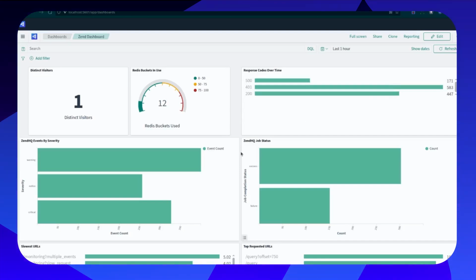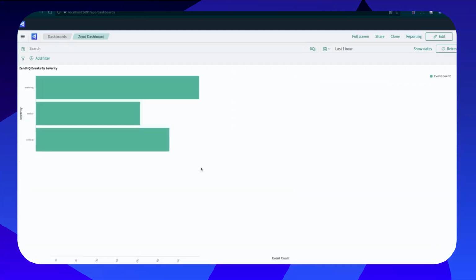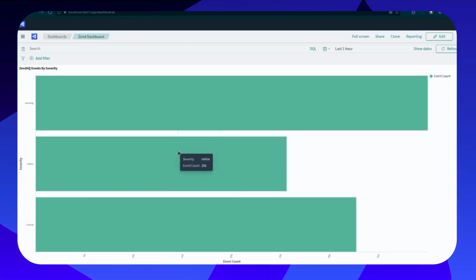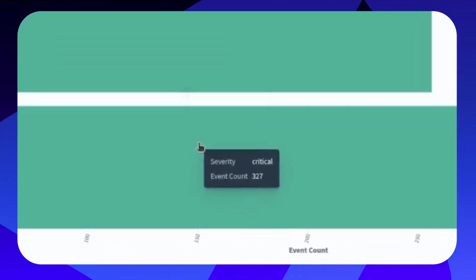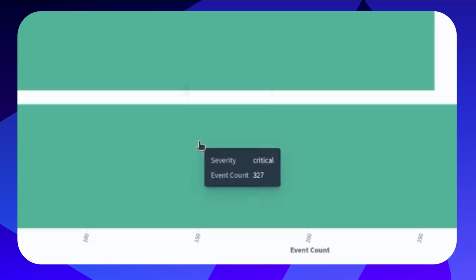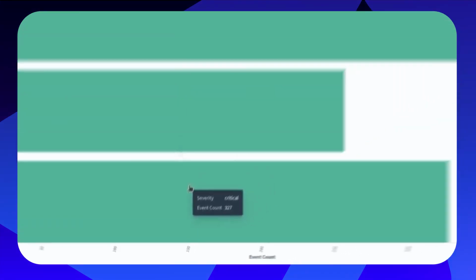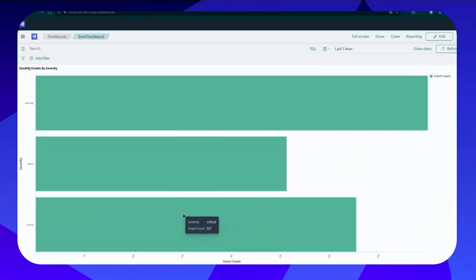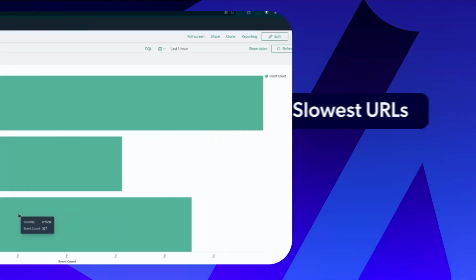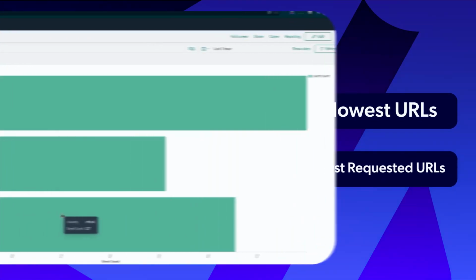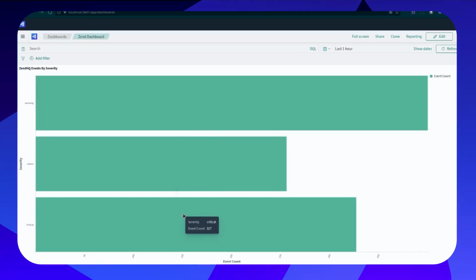Here we have visualizations for ZendHQ events by severity, allowing you to quickly assess the nature of logged events, visualizing counts of critical issues, warnings, and notices. Similarly, the ZendHQ job status panel tracks the outcomes of background jobs, showing how many have been completed successfully versus how many have failed. As you can see, hovering over each segment provides specific counts for detailed analysis. For users coming from Zend Server and looking for similar features, the Zend Web Platform enables you to create panels to identify things like your slowest URLs and your most requested URLs. This sort of information is invaluable for pinpointing bottlenecks and understanding application usage patterns.